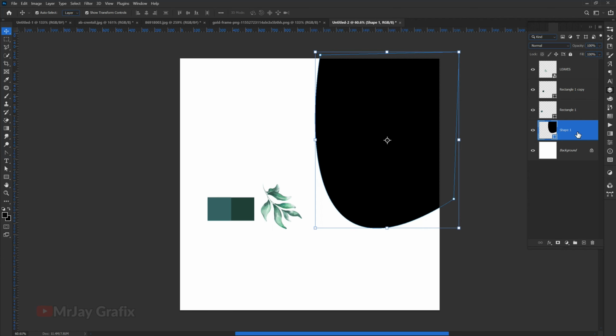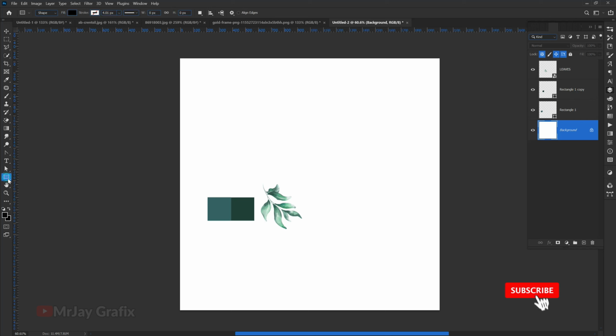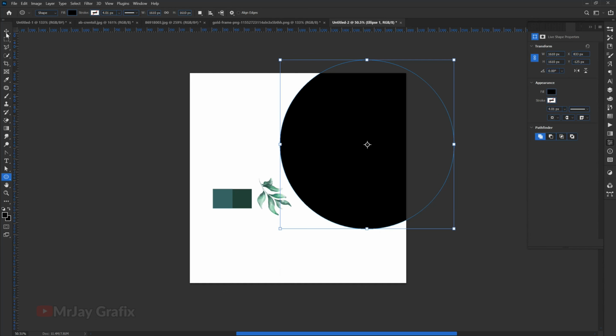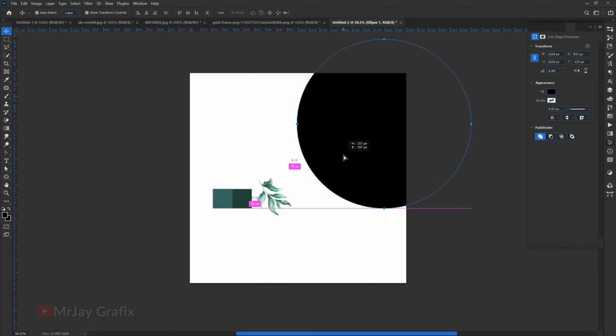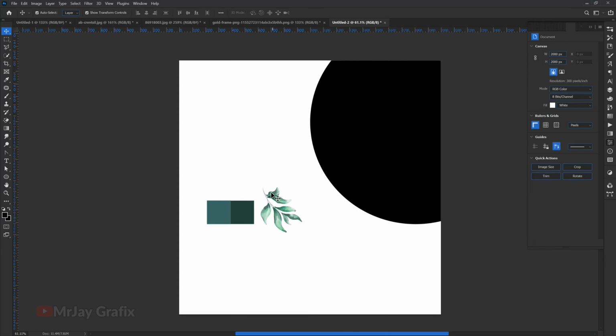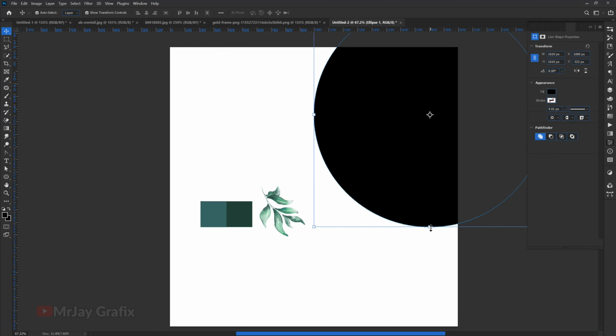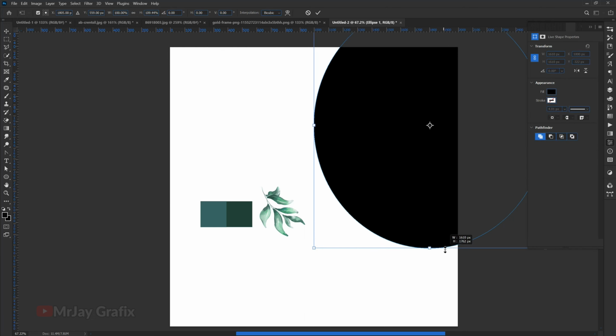Okay, so this one is actually not working well for me, so let me use the ellipse and see how it's going to work for me. Okay, I think this is okay, right? This is okay for me. I think this is okay, right? Yeah.